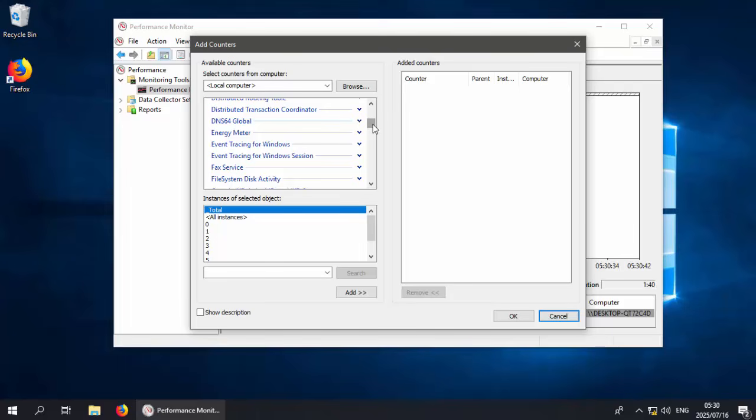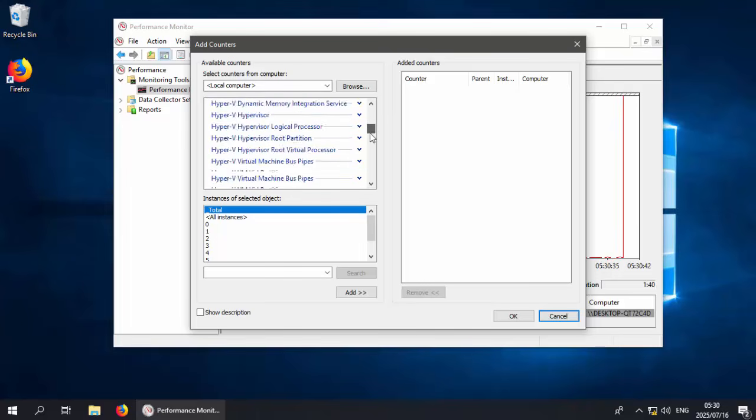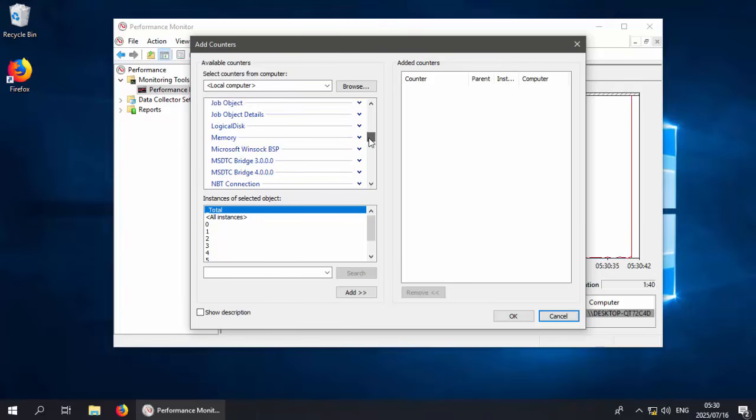Am I looking for RAM? Am I looking for random access memory, its full actual name? Am I looking for the word memory? What the cheese am I looking for? I don't know. Coincidentally, I do know that RAM is listed as memory, so I'm just going to go down to M for memory. Let's see if we can find M.